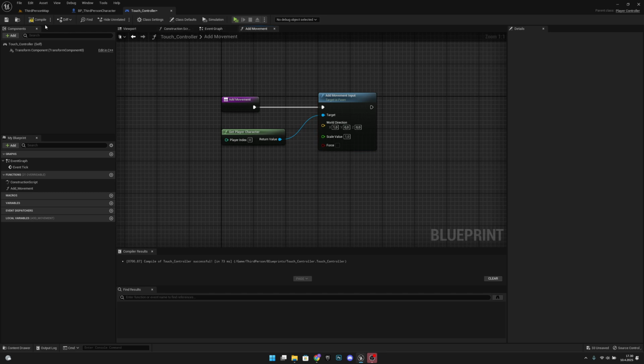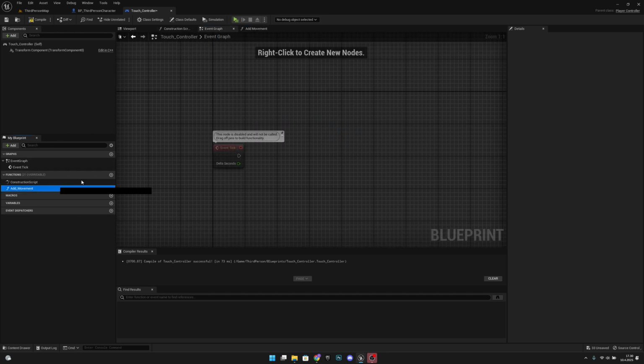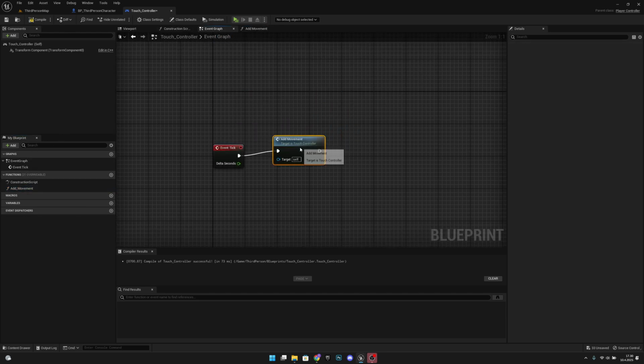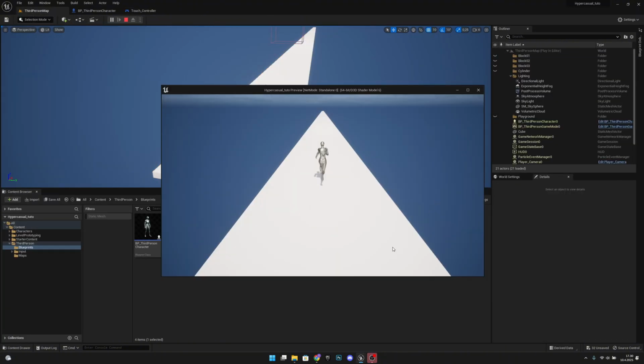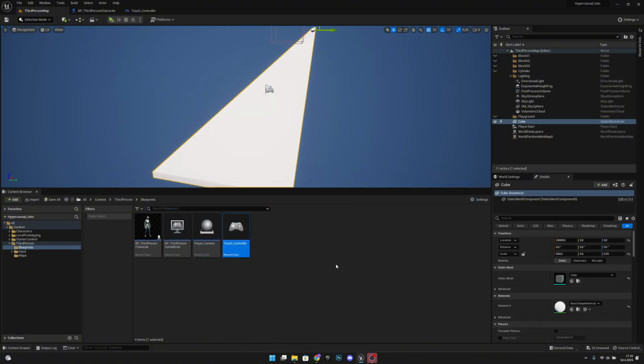Now let's go back to the event graph and let's connect this to the tick. Now when we compile and save and play, you can see our player is running. Okay, and one thing I forgot on the camera. So let's go there.